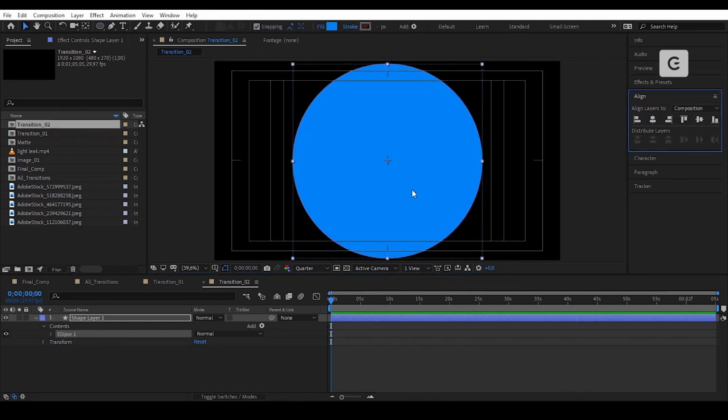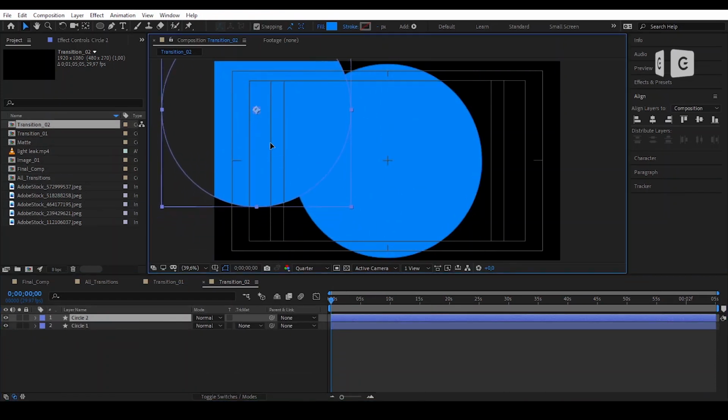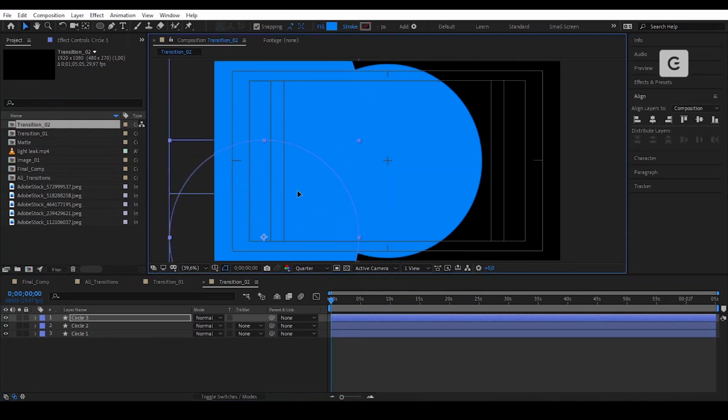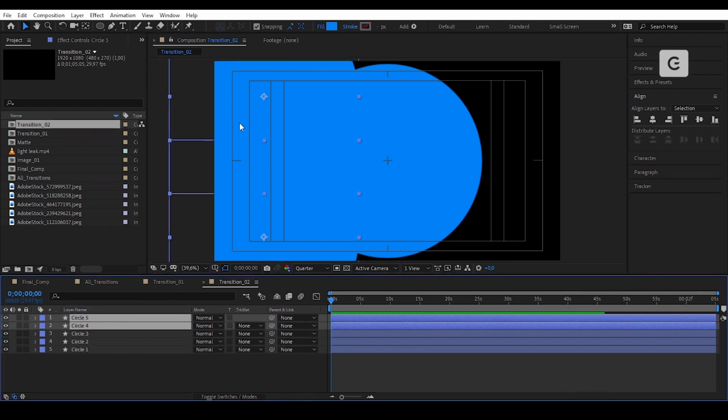Now align it. Rename it Circle 1. Duplicate the circle and put it on the top left. The objective here is to fill the screen with those shapes. Select both shapes, duplicate them, and drag them to the right.